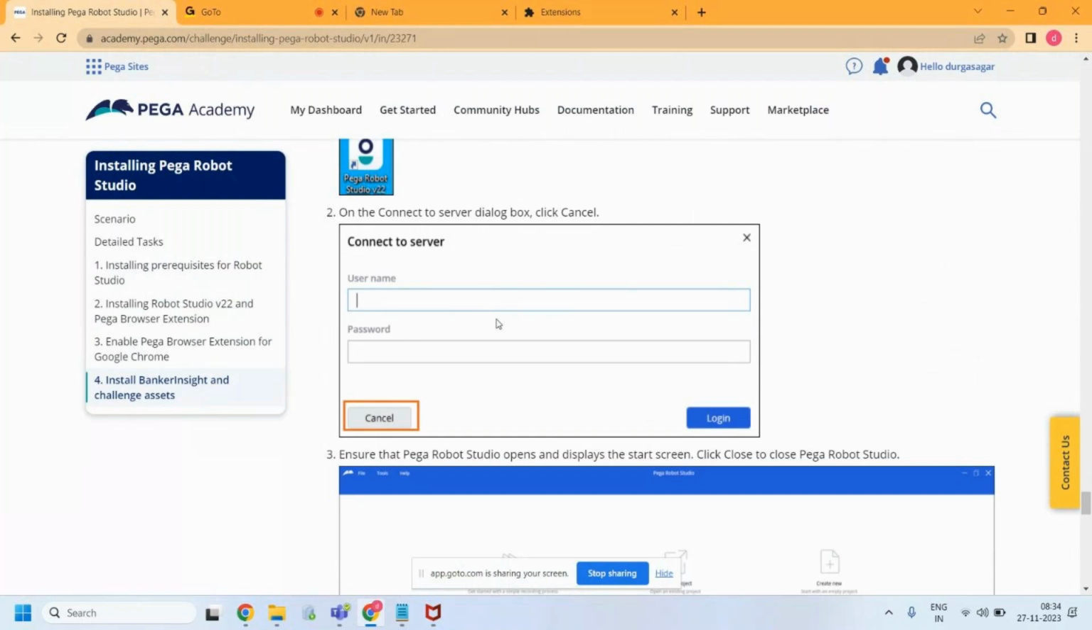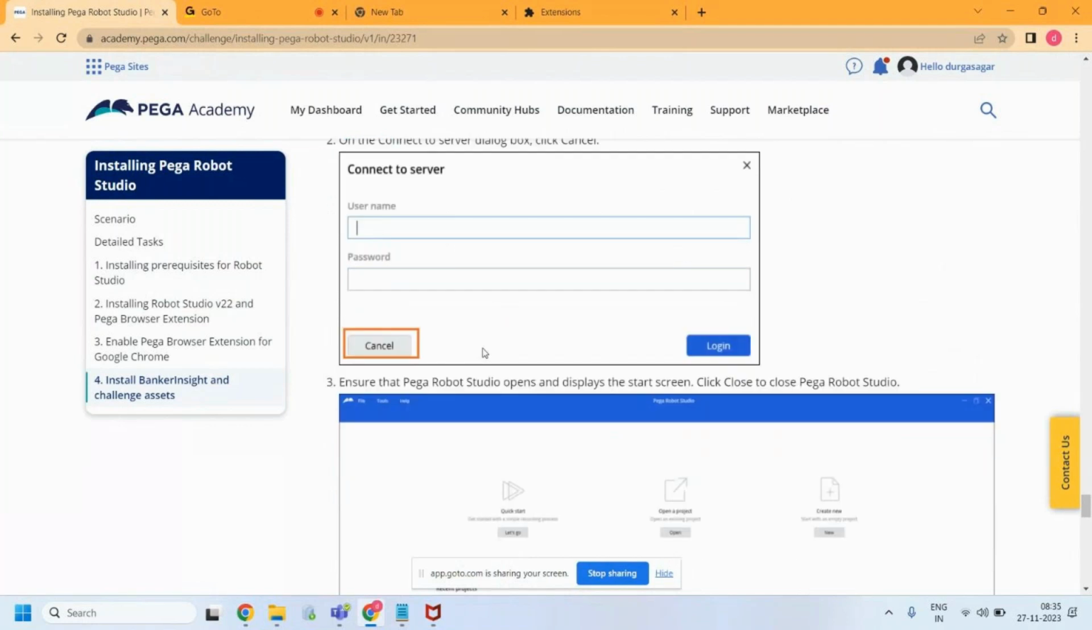As I said, the Robo Manager is a centralized location where all the deployed bots are maintained, and assigning and scheduling and all these things are handled. It is maintained in the Robo Manager application, which is in the Pega platform.